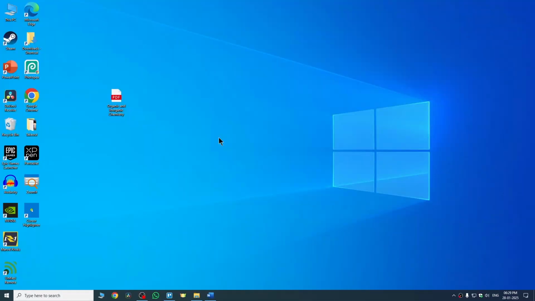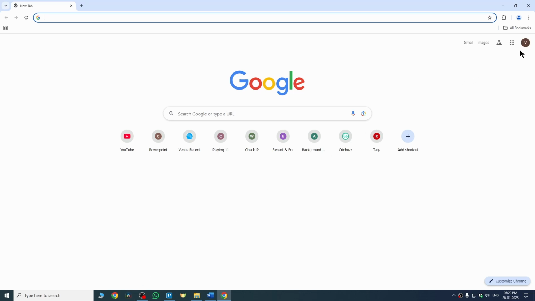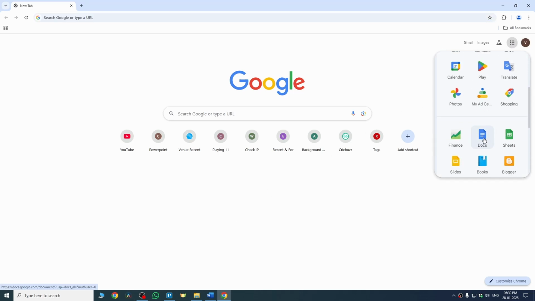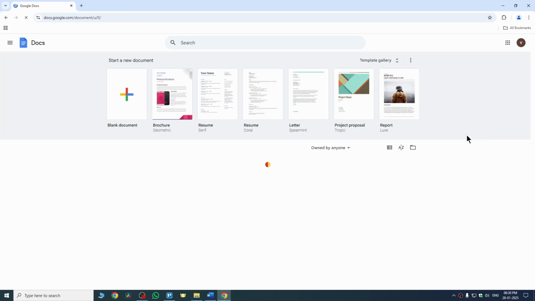Now if I just close this and go to my desktop, here you can see the Word document is successfully converted to PDF. But for some reason, if this way doesn't work in your case, you can try the second way. In that case, you need to open a browser, and here we need to click on these 9 dots, and here we need to go to Docs, so you can easily open Google Docs as well.